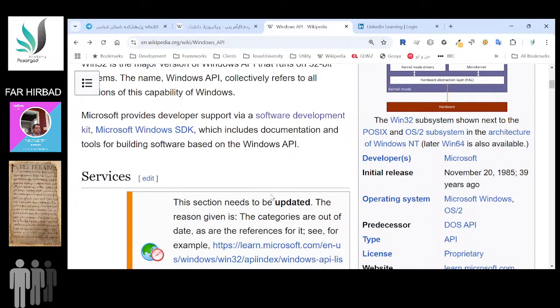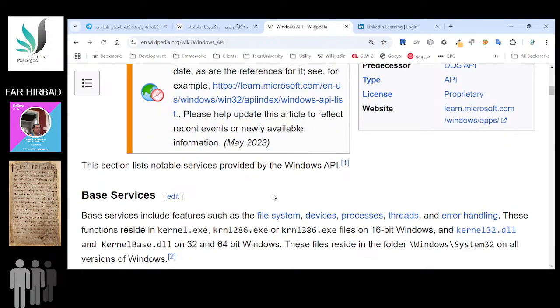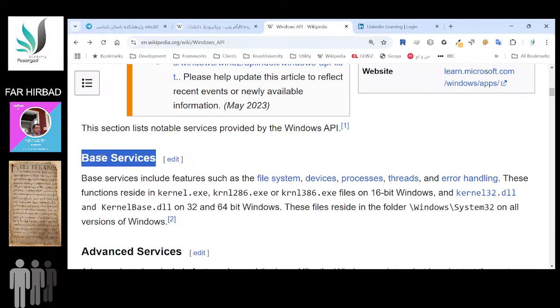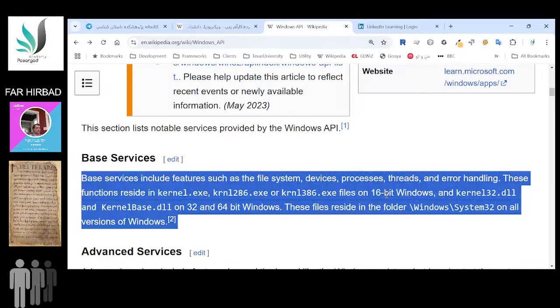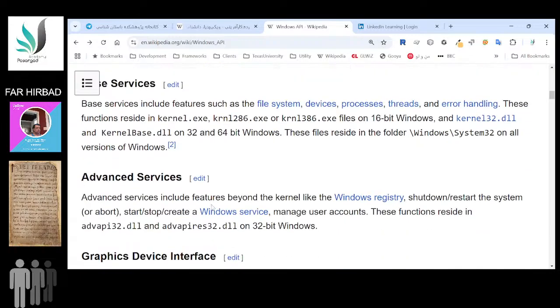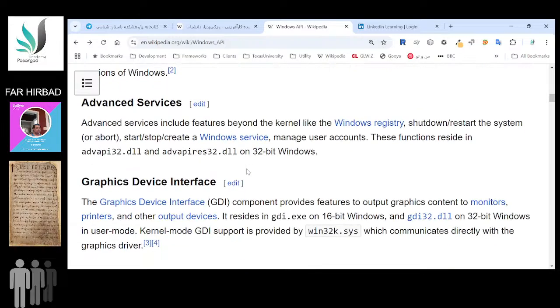and run as Microsoft Windows SDK services. As I mentioned before, the services are called file system, devices, process, threads, error handling, all those things. We know about that because it's most important to web developers, by the way. For instance, when I run kernel.exe, that is the CLI, command line interface, right? And the CLI is running as 16-bit Windows, and then communicates to the advanced services.